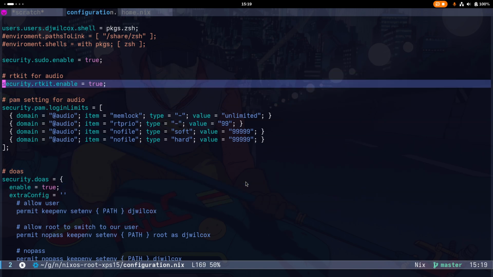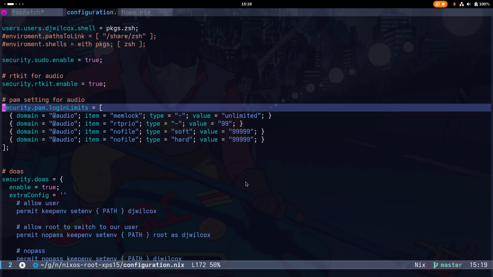We want security RT kit enabled equals true, and then some PAM settings for memory management. So this basically sets up the memory management for Ardour. If you want a different system, typically what you would do is use something like the login conf.d, I think, and you can actually set the memory to unlimited.